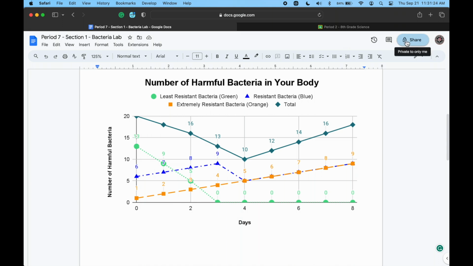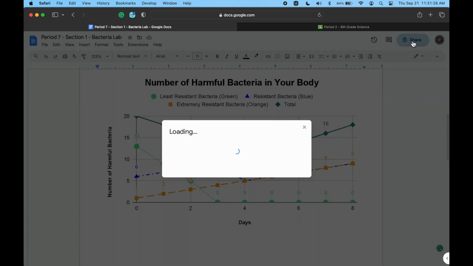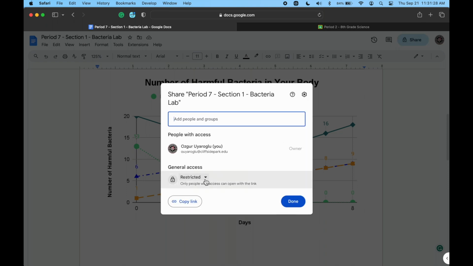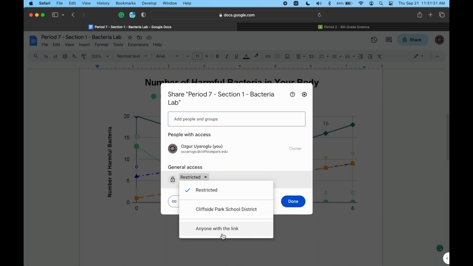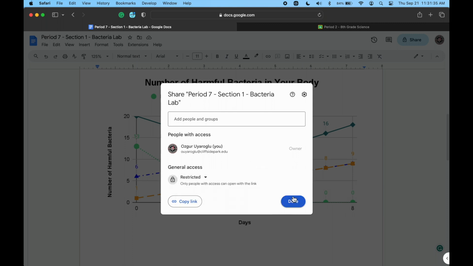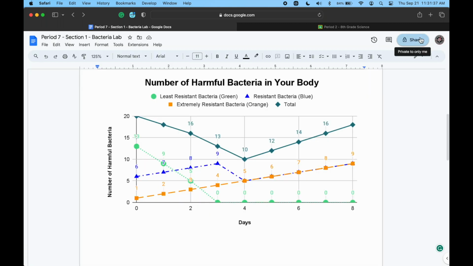Don't make it private. Make sure that you change the setting to anyone with the link or Cliffside Park School District. If it's private, I can't see it. I can't give you a grade. So if you're going to share the link, make sure that it's not on private. And this is how you make your online graph. Once you submitted it, you're good to go. I'll take care of the rest.